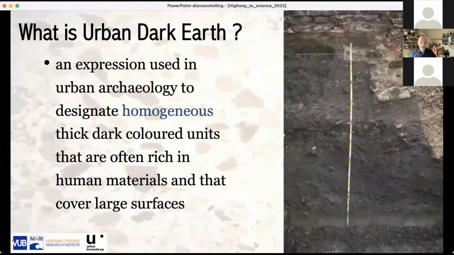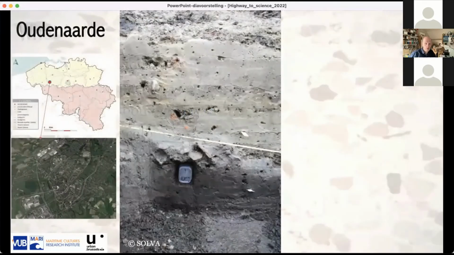Well, it's basically very thick, dark colored units, which are very homogeneous, and which are also often rich in human materials, and they also tend to cover large surfaces. And what we have observed, them a bit all over Europe, in many towns they are present. And why are they so problematic?